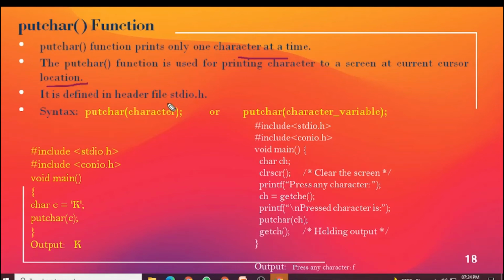It is defined in stdio.h. Like getchar is defined in stdio.h, putchar is also defined in that. The general form is putchar with a character, or putchar with a character variable. Here is a simple example. We read this character c and assign the character K. Instead of using printf, you can use putchar like this. What is the value in c? K, that is displayed as the output.